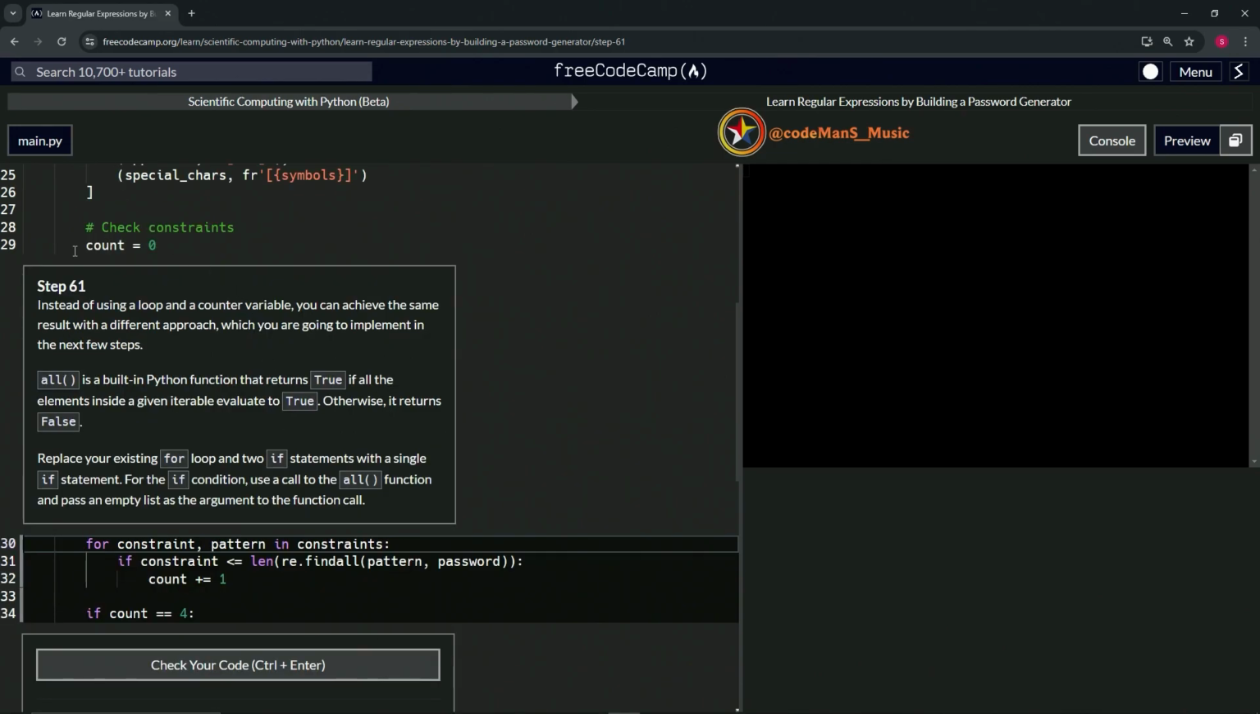All right, so now we're on to step 61. So instead of using a loop and a counter variable, we can achieve the same result with a different approach, which we're going to implement in the next few steps. All is a built-in Python function that returns true if all the elements inside the given iterable evaluate to true. Otherwise, it returns false. You know, there was something in JavaScript that does that, but I forgot what it was.